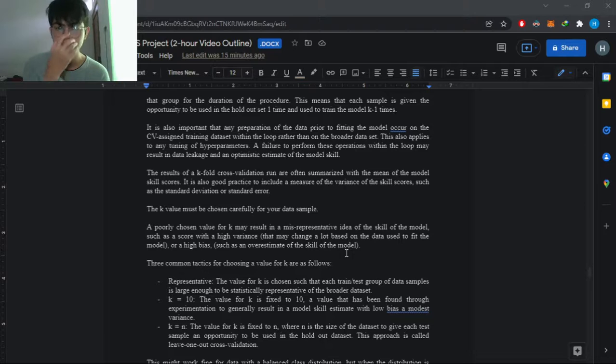The results of a K-fold cross validation are often summarized with the mean of the model skill scores. It is also good practice to include a measure of variance of the skill scores, such as the standard deviation or the standard error.